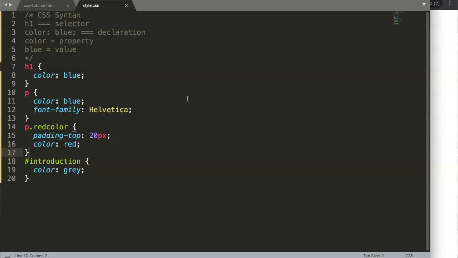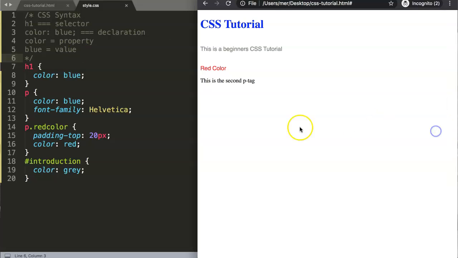In this video, we're going to explore the universal selector. The universal selector is basically the one that will by default set everything to a standard. So let me show you here right now what we have.